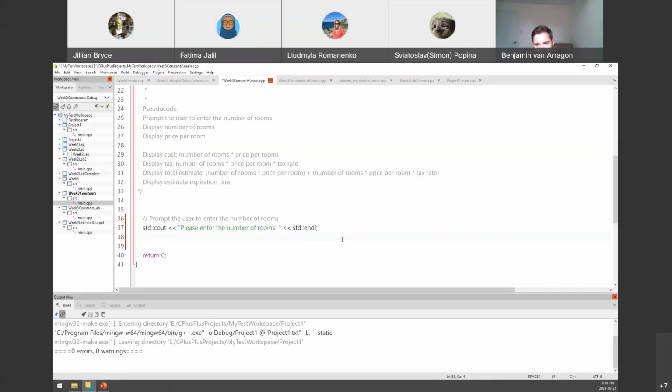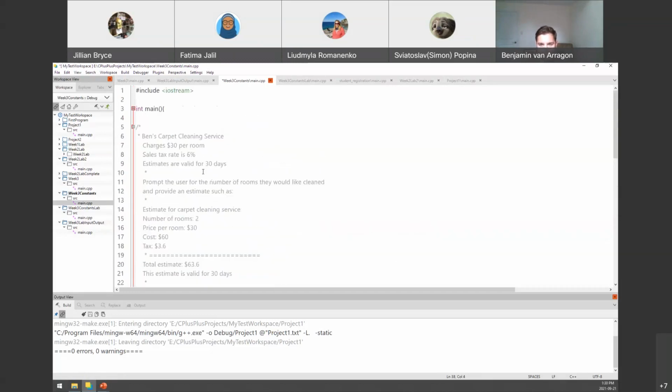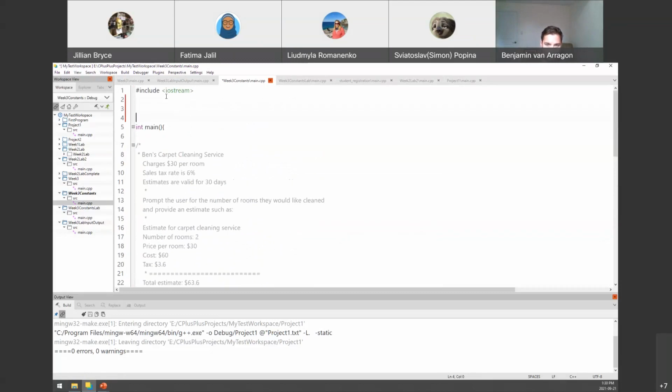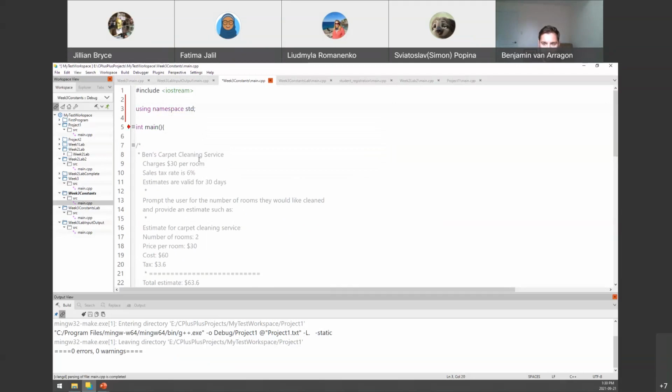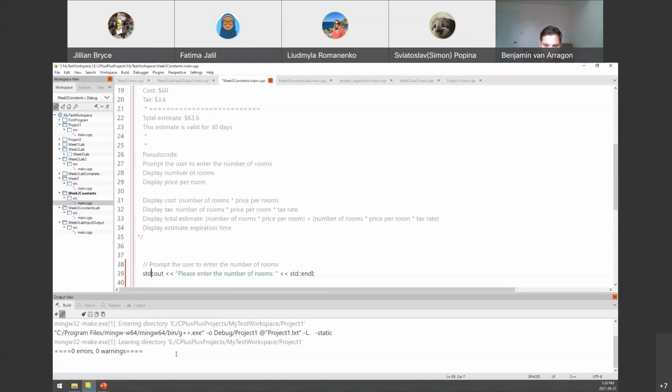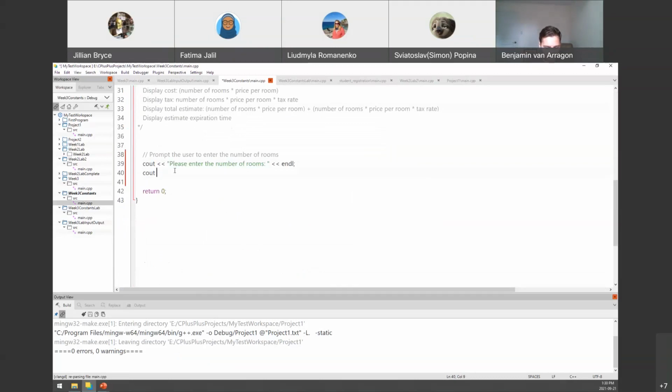So for now, we know it's 30. So I'm just going to do this from a very basic standpoint and just hard code it. I'm also going to do using namespace, just so I don't have to type std. We talked about that. Using namespace std for this. And please enter the number of rooms. Cout.